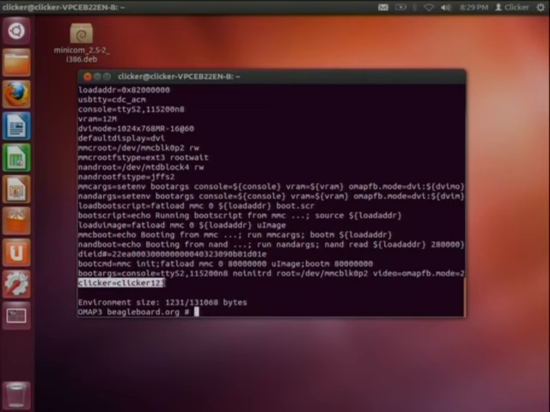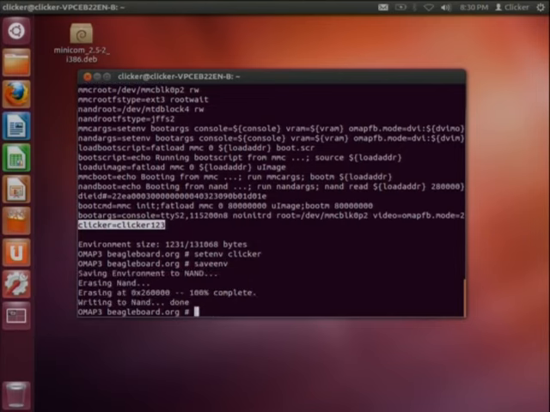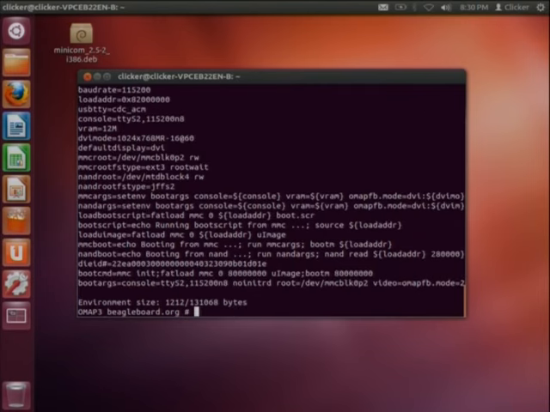Now I want to delete this, how can I do that? So then again we use just setenv and clicker, and I will not give it any value, so it will just delete that. Okay, now if I do saveenv, so it's gone, you can see at the end there's no clicker, right?